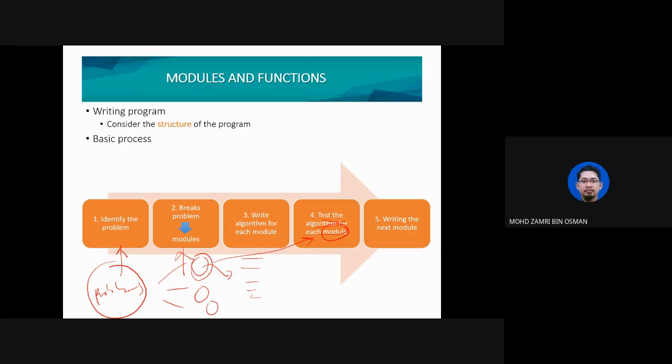Last one, we write the next module. Let's say we are already done with this one, we check that the module is okay, and then we do the next following module.